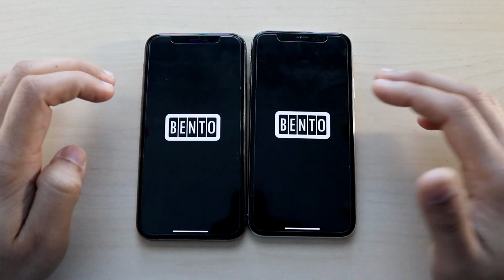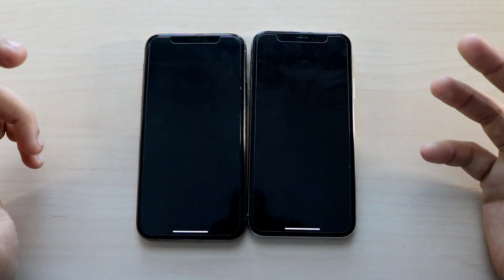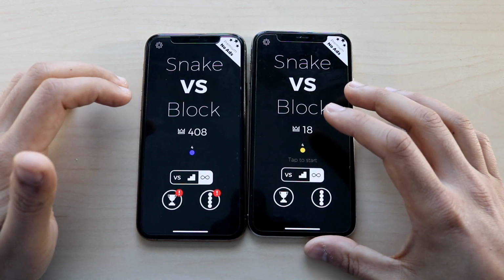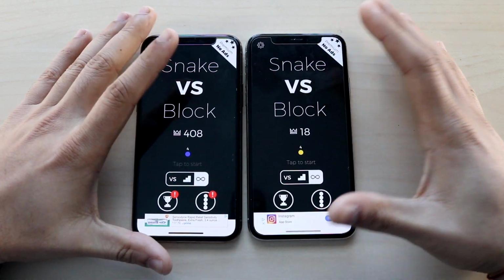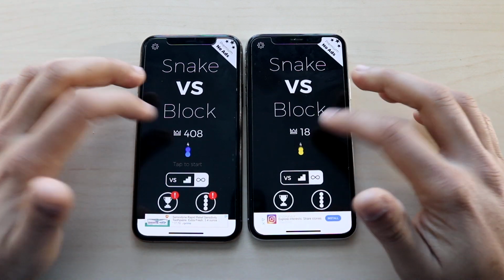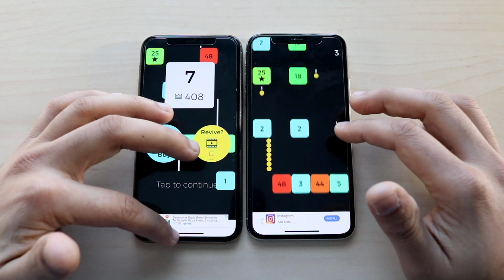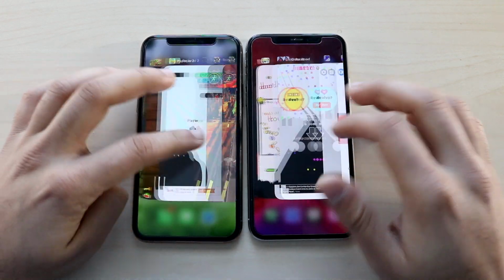Let's do Snake versus Blocks, and again, I don't know. Like the iPhone 10, 3 gigabytes of RAM, it's probably not, I'm not expecting it to keep every app in the background. But for other phones that I've tested, even the iPhone XS, that phone was able to keep more apps in the background better than the iPhone 11 Pro. The iPhone 10, I'm expecting it not to do as well as the iPhone 11 Pro, but that's still very, very weird.